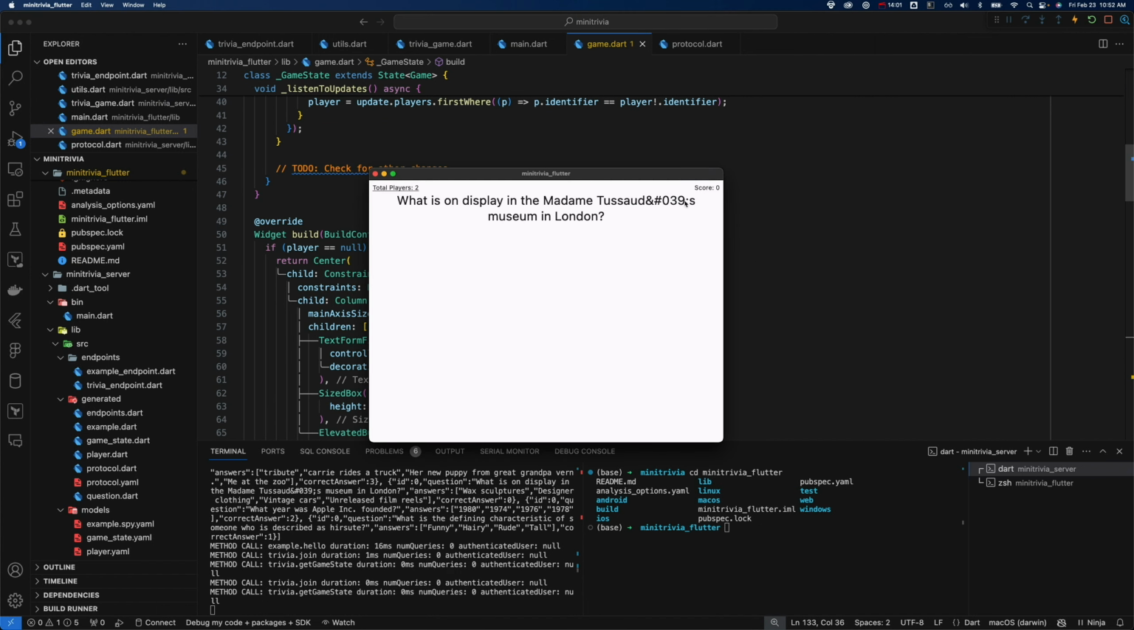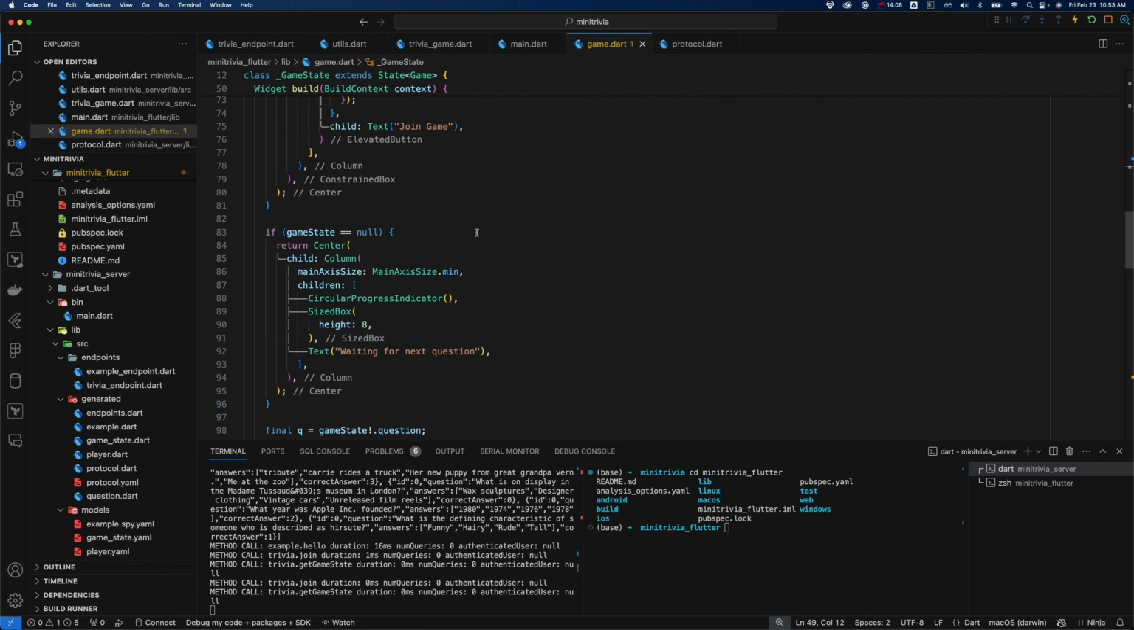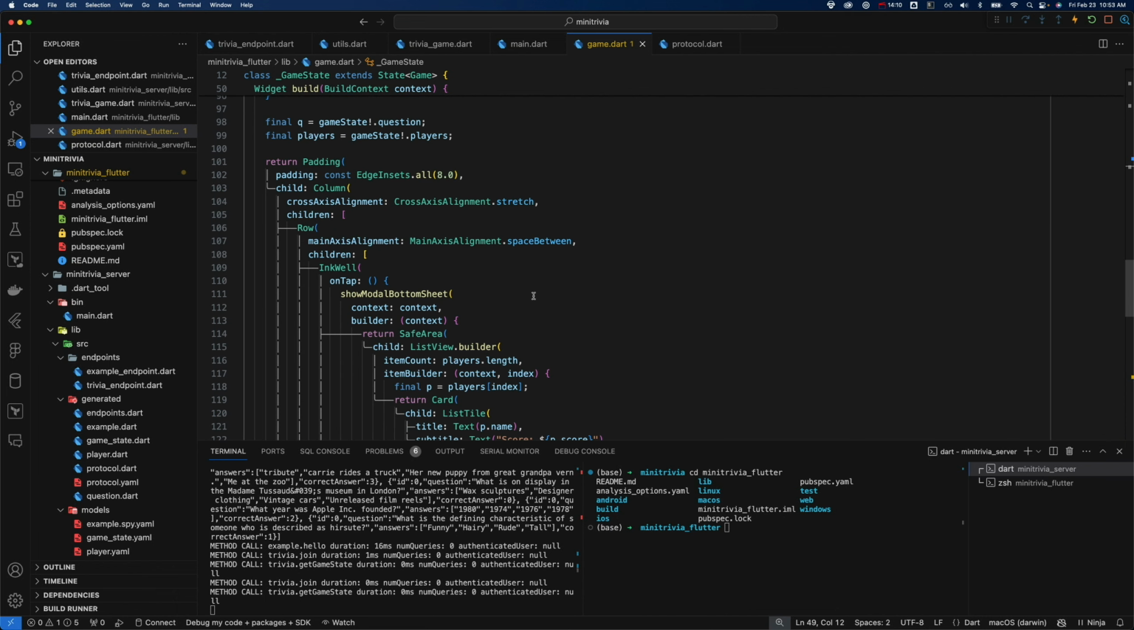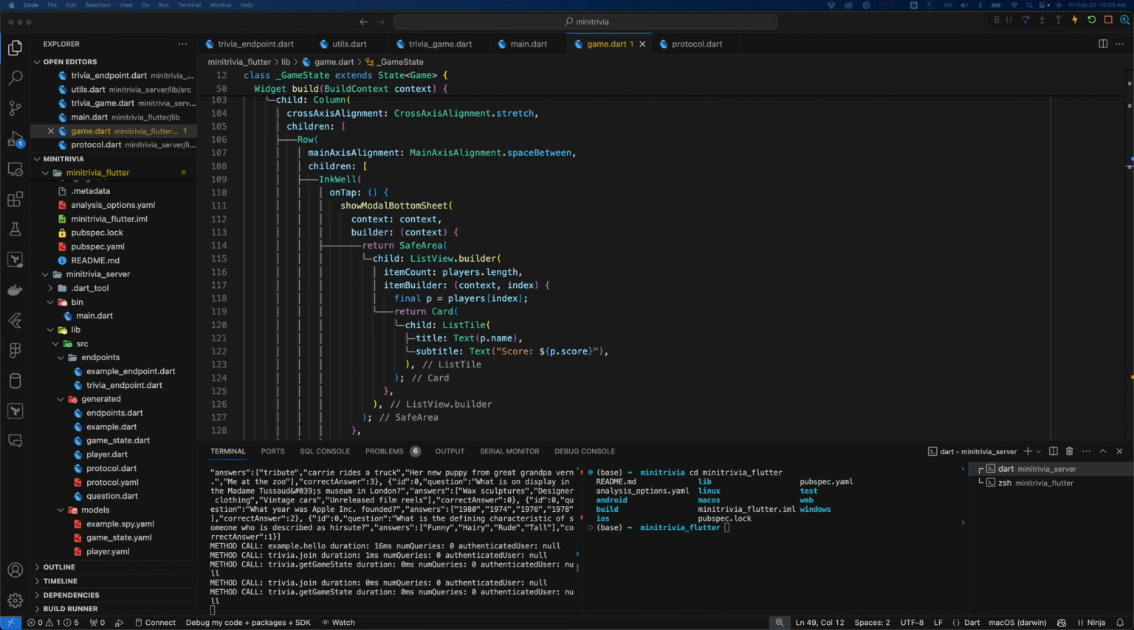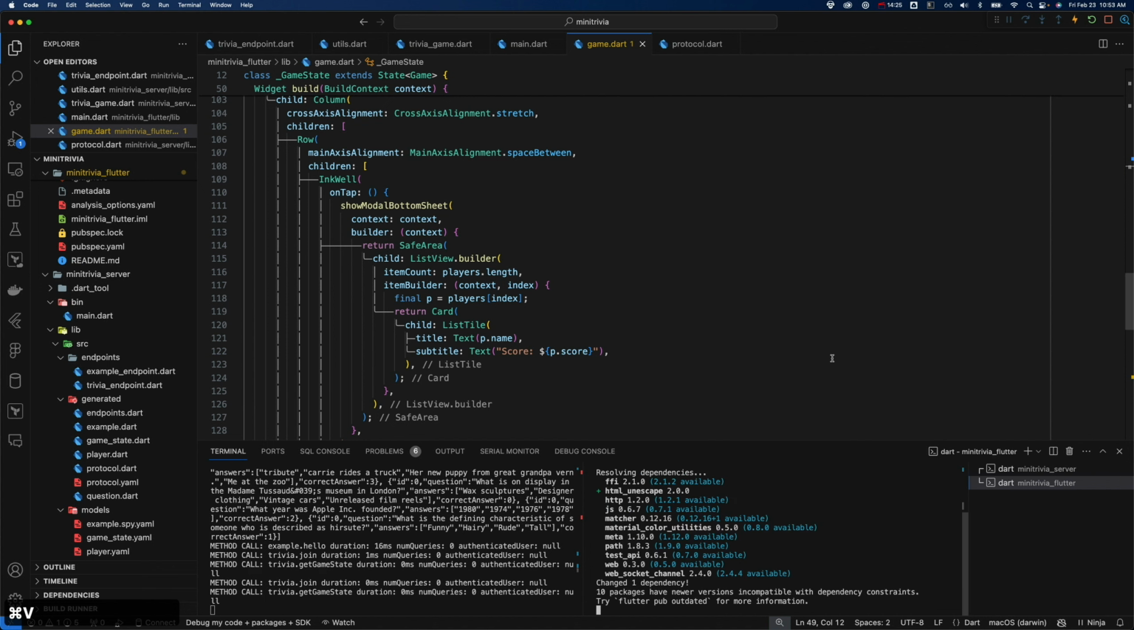Now you notice something kind of funny here. We're getting these funky characters, and that's just because the API we're using is sort of sanitizing things to HTML entities. So we can fix that with a simple package. So we're going to just install this on the Flutter side. In theory, you could do this on the server side and normalize it there and send it back, but we'll just do it on the Flutter side. And it's called HTML_unescape.